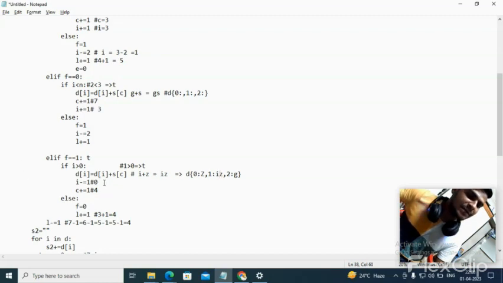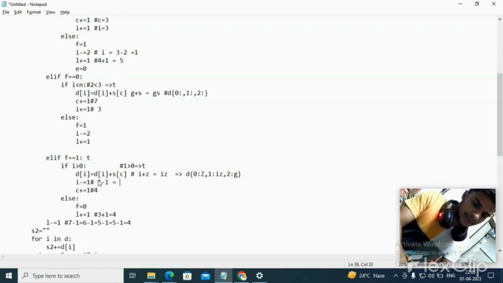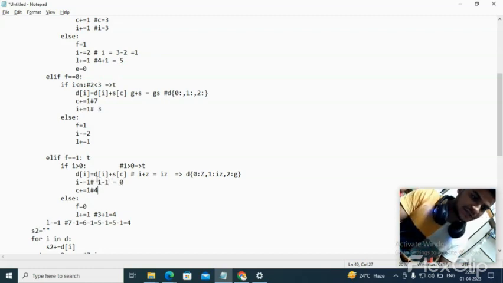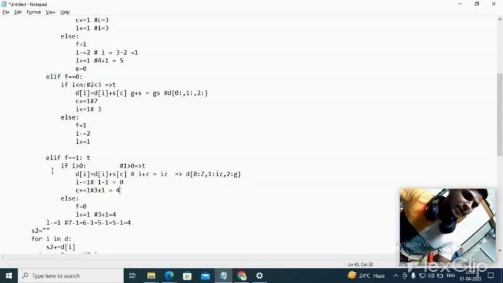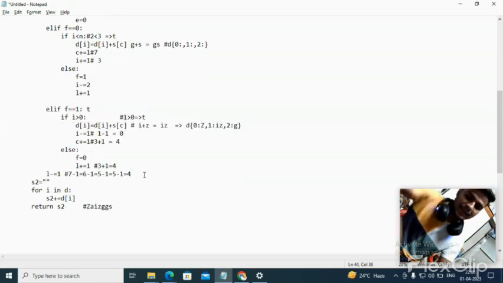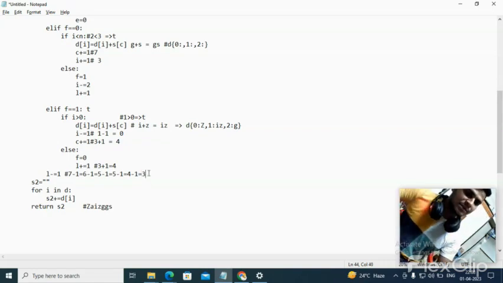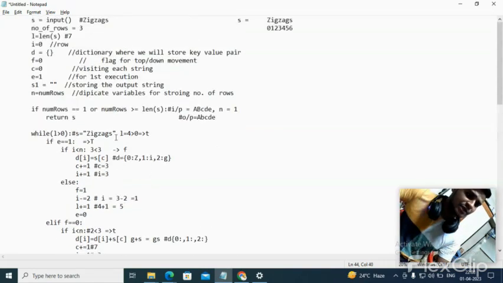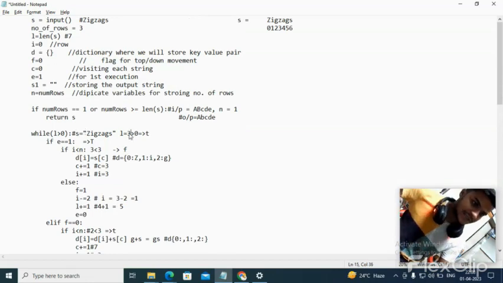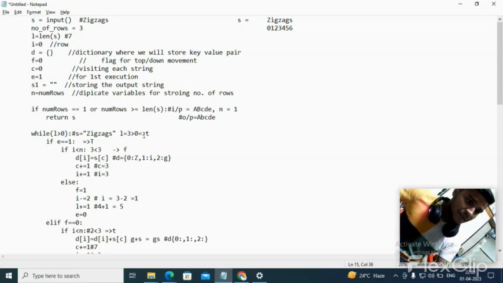Again i will be decremented by 1. So i was 1, by decrementing 1 it will become 0, and c was 3, 3 plus 1 will become 4. Now this condition gets worked, so again we will move to this statement and it will again be decremented by 1, it will become 3. As it becomes 3, it will again check the while condition. Is 3 greater than 0? Yeah, it's satisfied, and it's true.